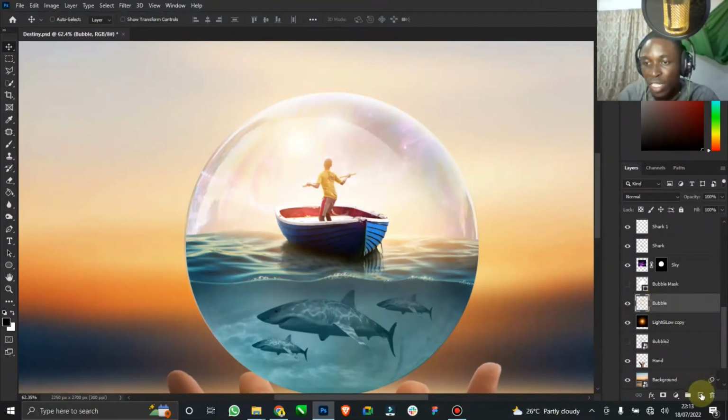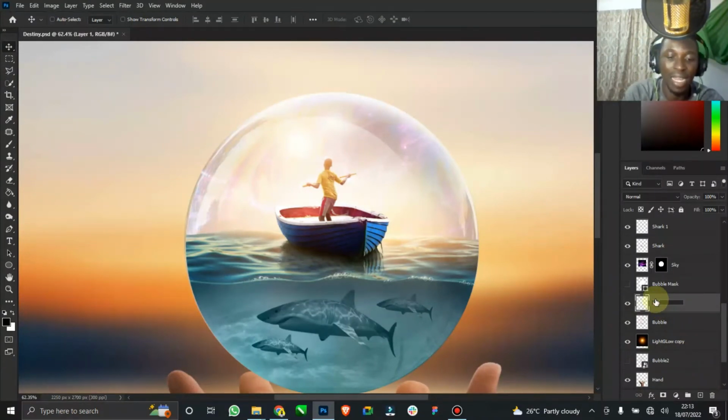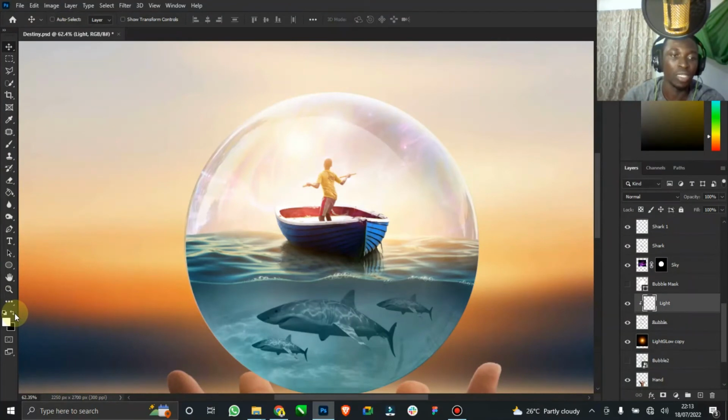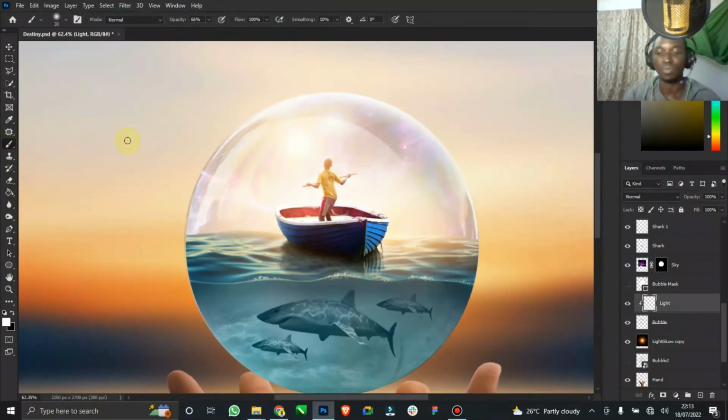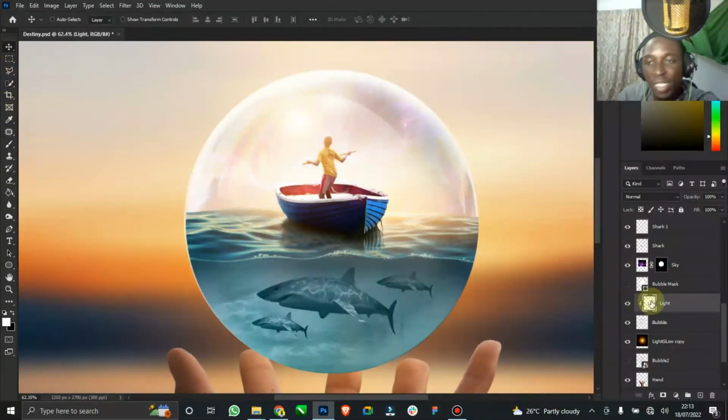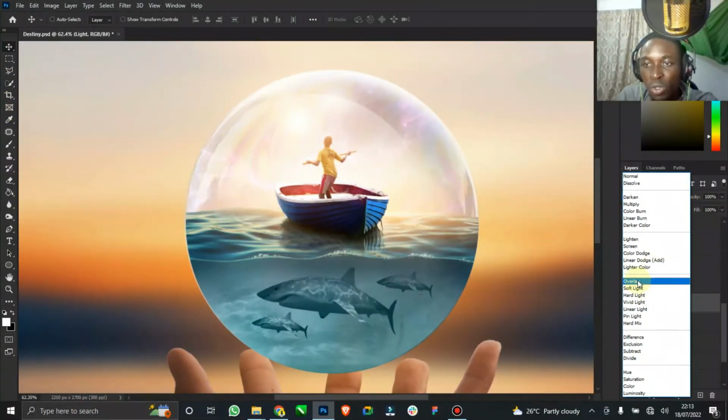So select the bubble, create a new layer above the bubble and call it lights. Clip it to the bubble so that anything we add to that light will only affect the bubble. Right click, create clipping mask. Now switch this to white, bring in your brush tool, select 100, and paint across this bubble like this. Just paint across like that. After painting, you can come down to normal and change it to overlay.